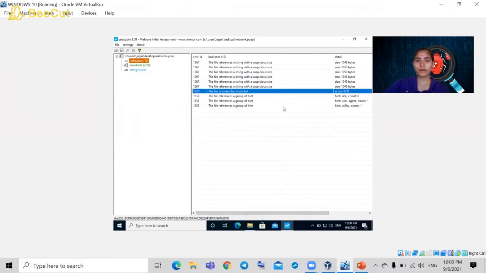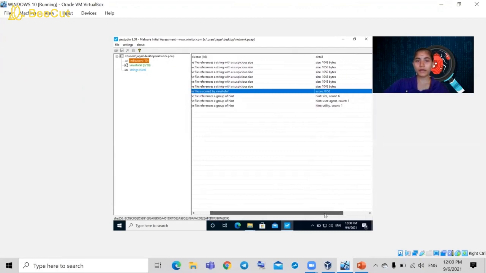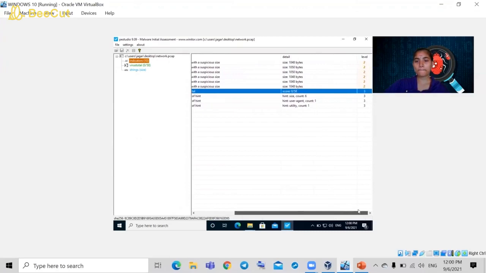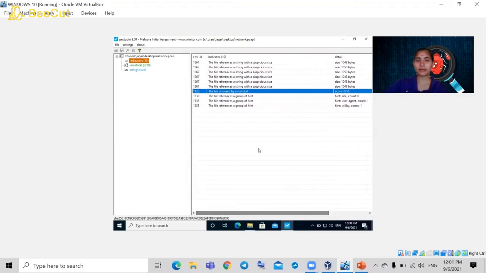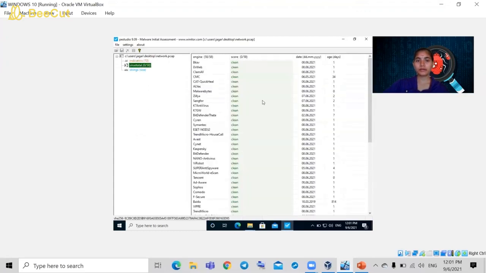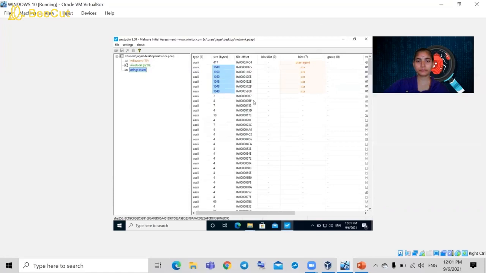Here we can see the file is scored by VirusTotal. The score is 0/58, which means there are no malicious flags in this network.pcap file. If we click here, these are the VirusTotal results and strings. These are the strings for the target file.